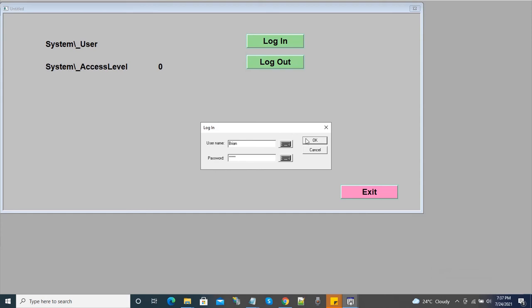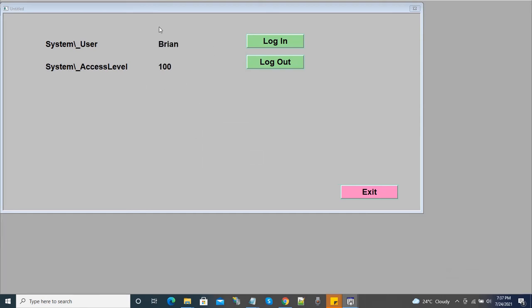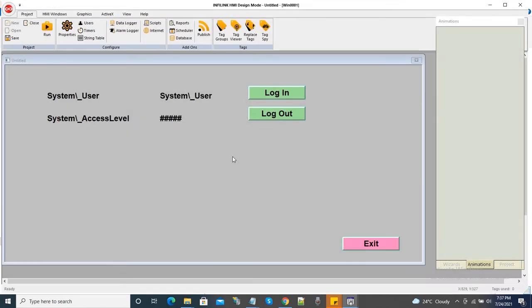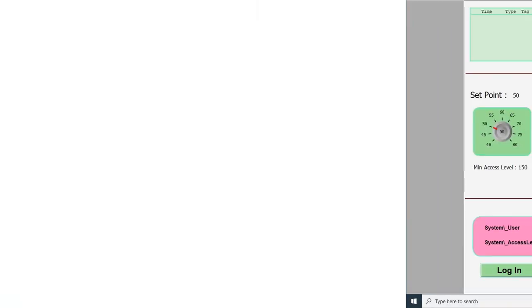In the next section, we will check out how various actions are restricted to users with higher access levels. After that, we will also see few more features like automatic logging out of the user after certain period of inactivity. We will also see how you can create audit trails regarding user actions like changing set points or acknowledging of alarms. So keep watching this video till end.